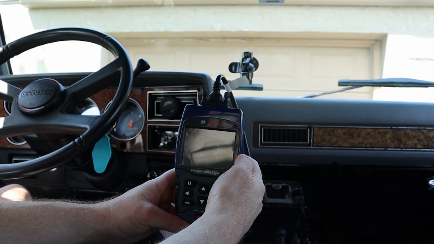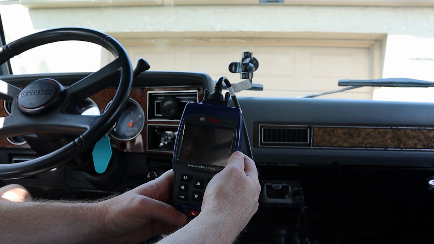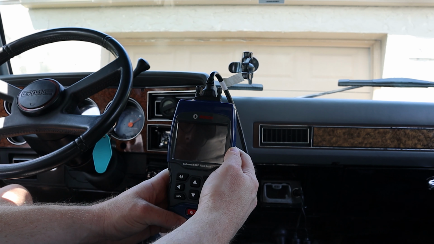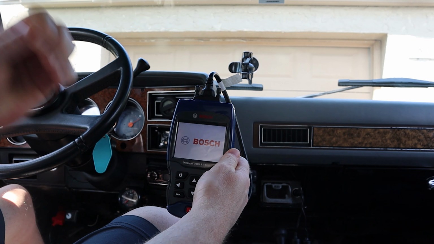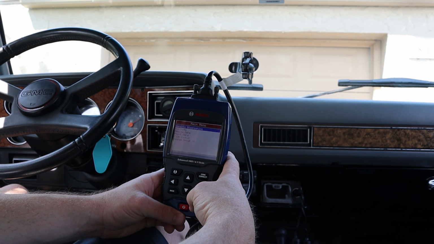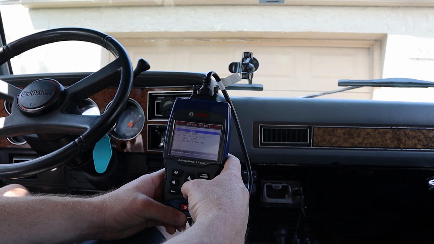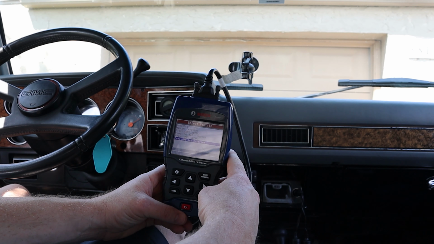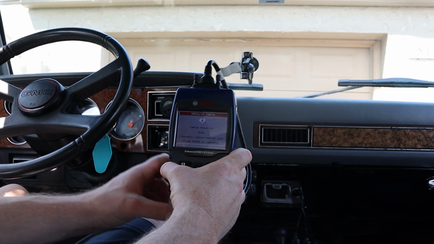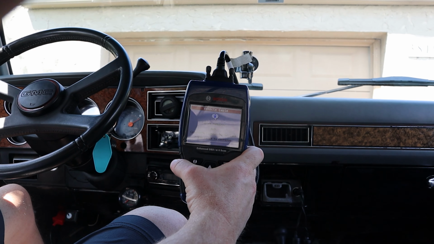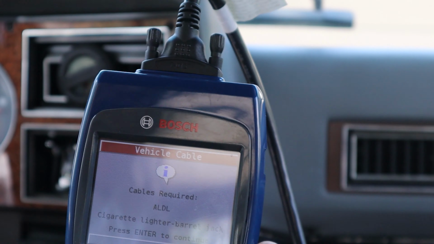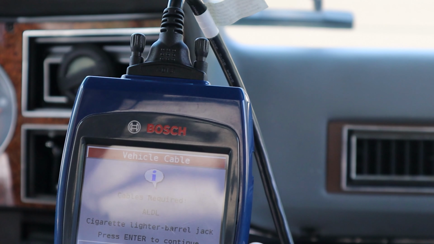All right, so we got the Bosch handheld hooked up to our Suburban, and if I turn it on, it does have an internal battery, and it will run and do all its other stuff. But if we go to vehicle diagnostics, and we know we've already done it before, so we'll go to our 94 K series, click OK. Now it also says cables required: ALDL, cigarette lighter barrel jack.